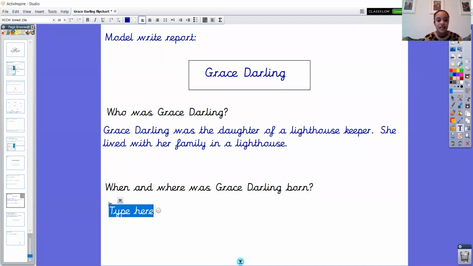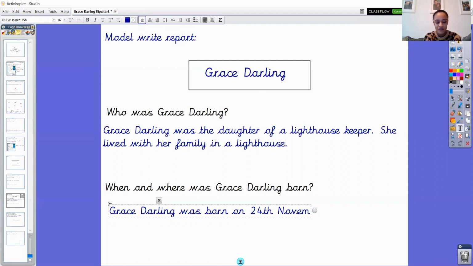So again, I'm using the big capital letter for Grace and for Darling. Grace Darling was, tricky word was, born on 24, what two numbers do I need for 24? 2 tens and 4 ones. Okay, 24th November. So November is a month, therefore it needs a capital letter. So November, 1815, that was the year. So we're in 2021 now. She was born in 1815 on the Farne.